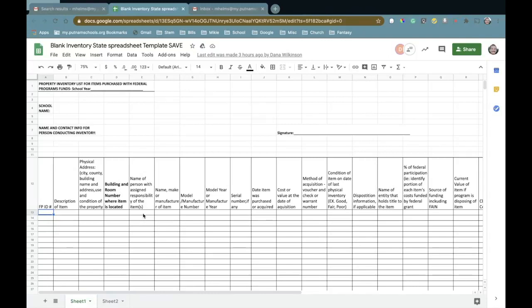The next column is the name of the person that it is assigned to and that has the responsibility of keeping up with that item. In the next column, you have a name, make, or manufacturer of the item. You do not always have this information. If you cannot find it on your invoice or on your PO and you do not have it, please just mark it NA. You have the manufacturer number or the model number here. Then you have the manufacturer or model year here.